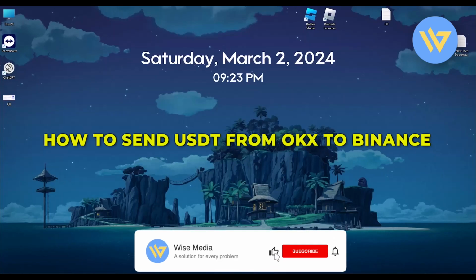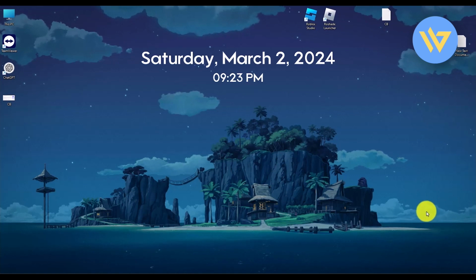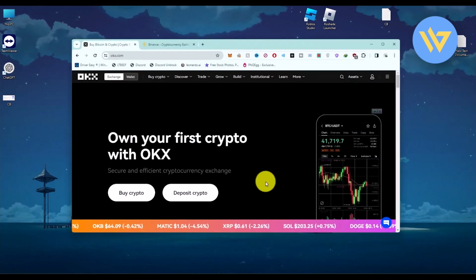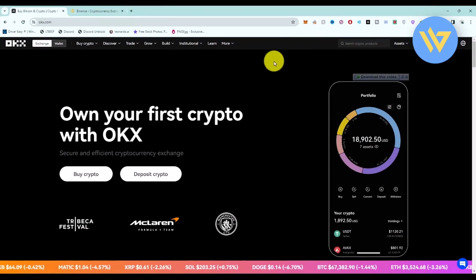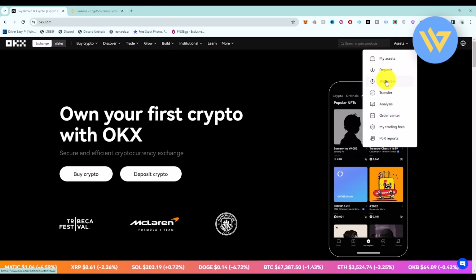Hello, in this video I will show you how to send USDT from OKX to Binance. Now it's a very easy process. All you have to do is open a browser, then open OKX. After that, go to the asset section and then just simply click on withdraw.